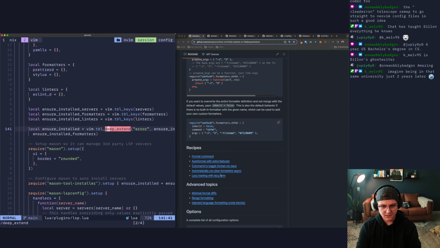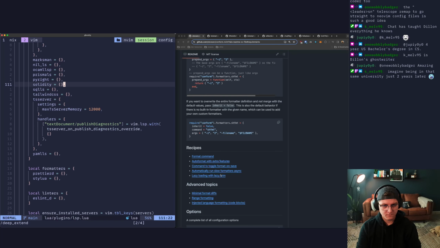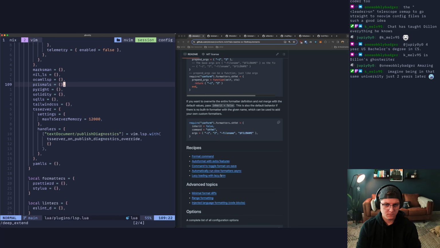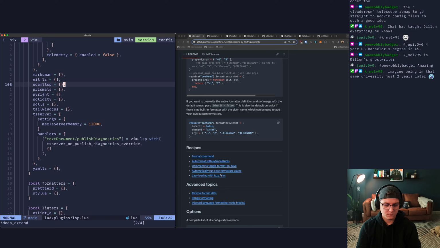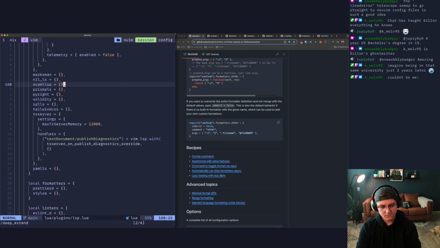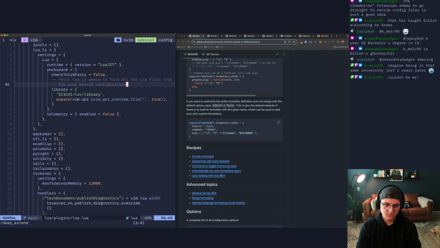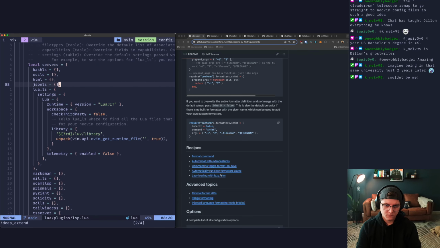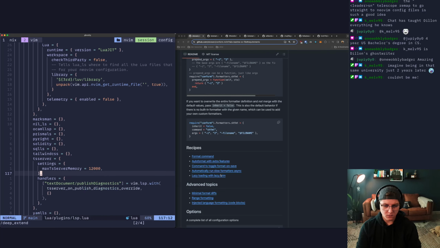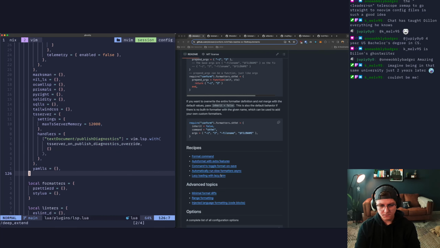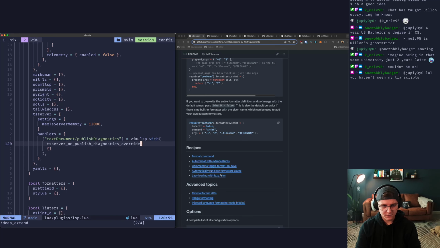So I think this had a problem here. We know we need to ignore, we need to filter OCaml LSP.